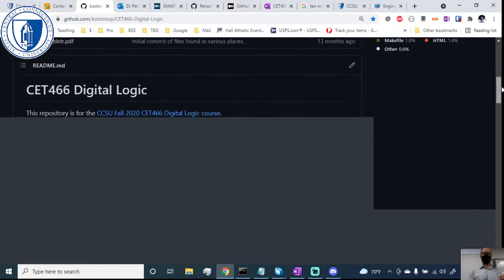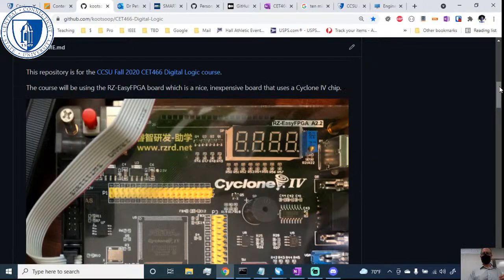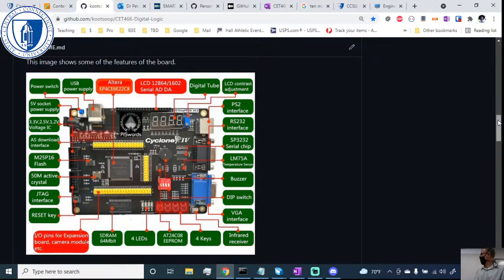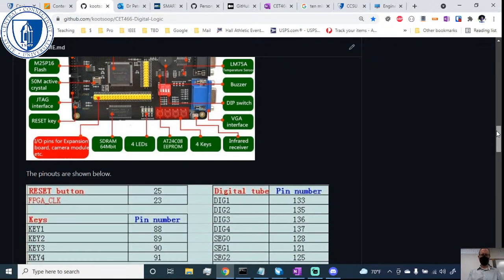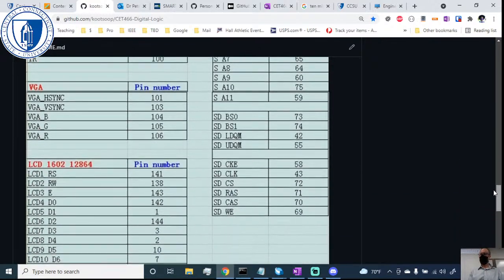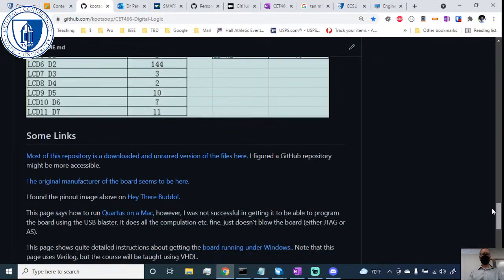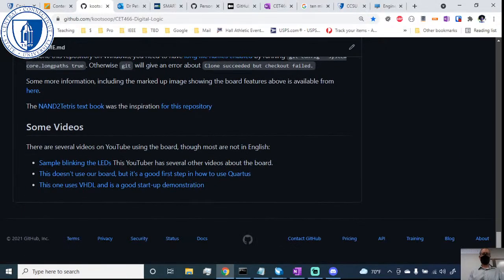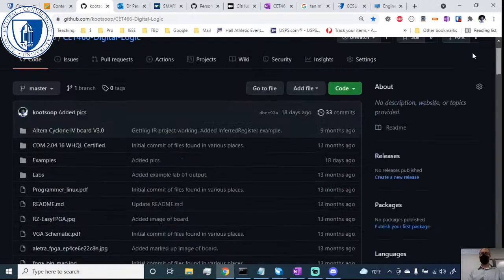And the nice thing is, maybe, there's a picture of the board. There's an annotated picture of the board. There's some of the I/O of that big center chip, the big square chip. And there's some other bits and pieces. Right, so have a look at that.